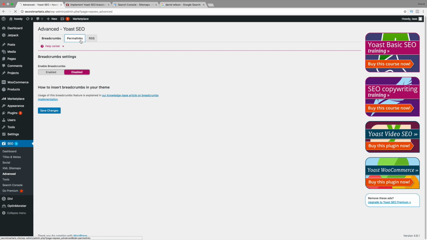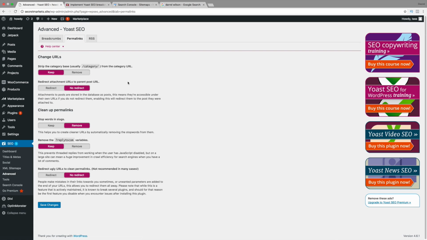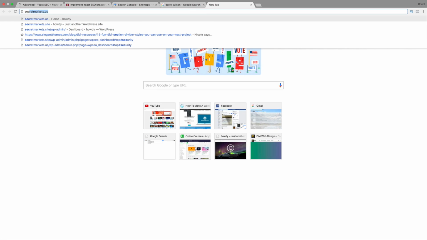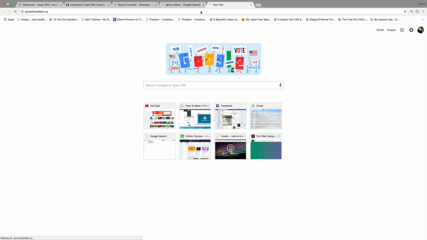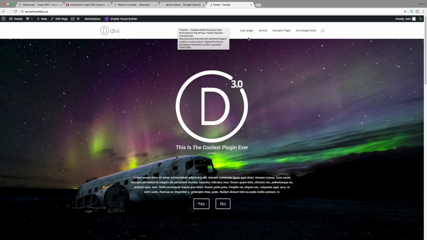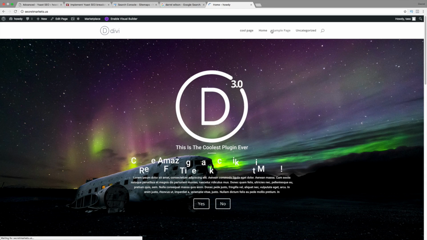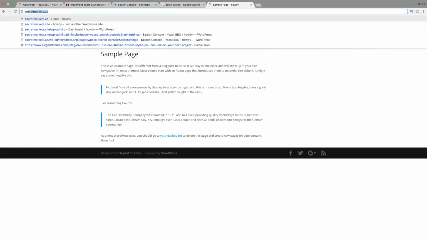It's really not. Over here under permalinks, under the next section, you basically want to leave all of these disabled, except for, I'll talk about this last one, which is redirect ugly links, permalinks. Yoast kind of doesn't like this, but they've inserted it anyway. So let's say I go to my website right here, secretmarkets.site, and we just enter in something like a sample page. Oh no, this is the wrong website. So secretmarkets.site.